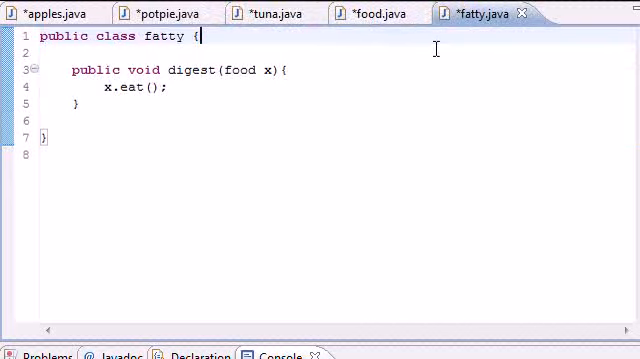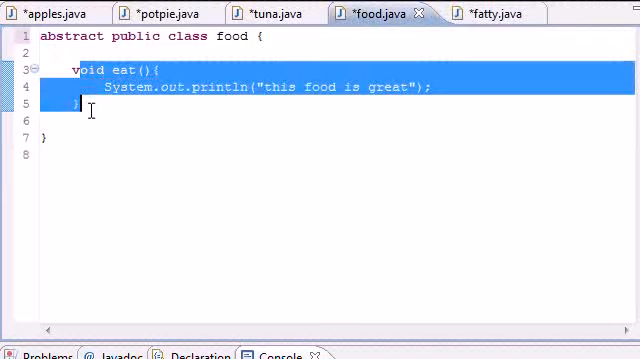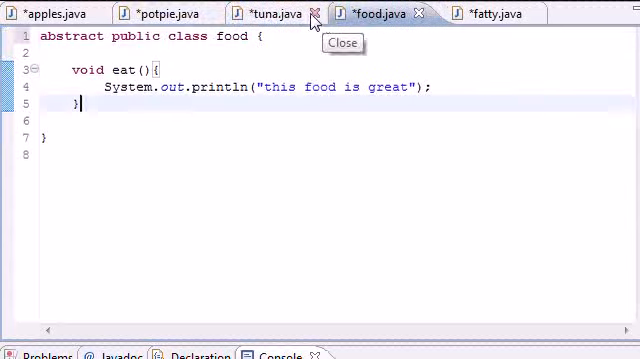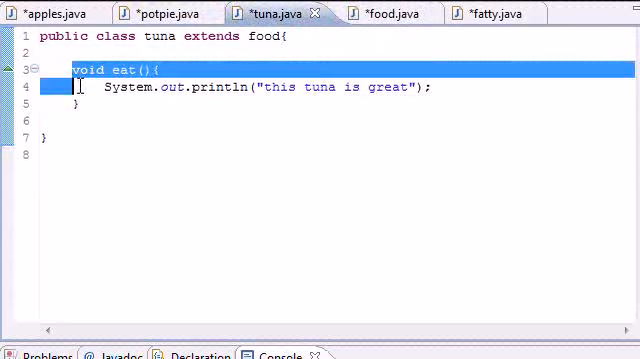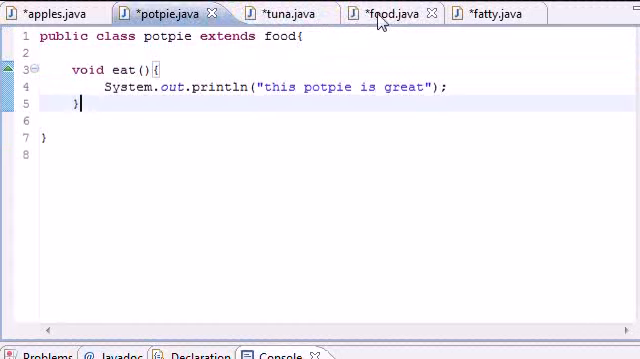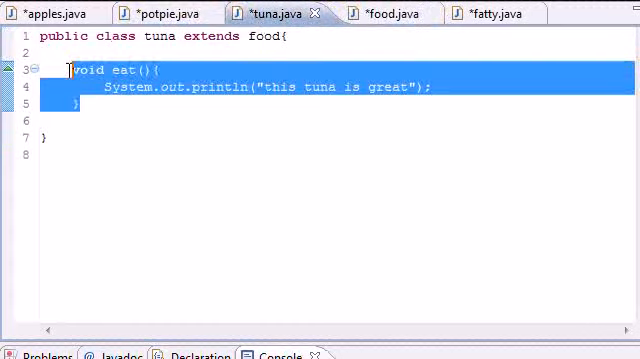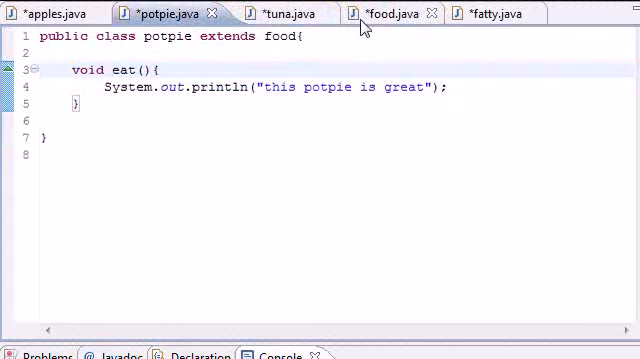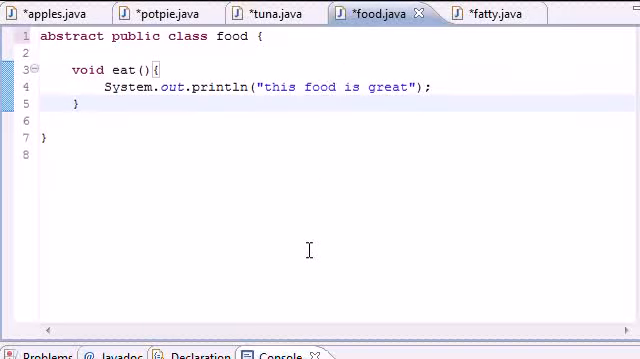But just to make things more confusing, I want to tell you that methods can be abstract too. And what exactly is an abstract method? Well, an abstract method is a method that must be overwritten. So for example, we created this method in Food, and since Tuna and PotPie inherited Food, we created a method eat in Tuna and a method eat in PotPie, and both of these overwrote Food's. This wasn't necessary, but we did it anyways just for fun. So again, an abstract method is a method that must be overridden.